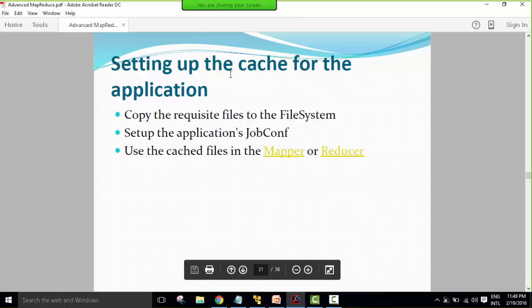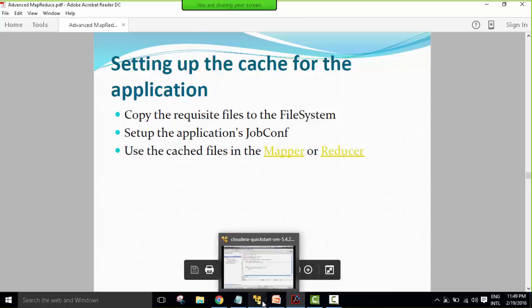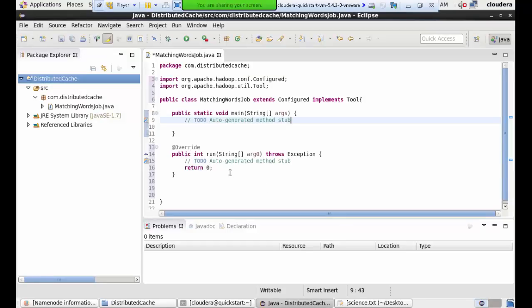So how do we set up the cache for the application? We need to copy the requisite files onto our HDFS and set up the application's job conf. Then we use the cached files in the mapper or reducer. You can use the cache files in either the mapper or the reducer. In our case we are only doing it with the mapper. So I'll go back to the virtual machine, that is the Cloudera VM, and write my mapper class.